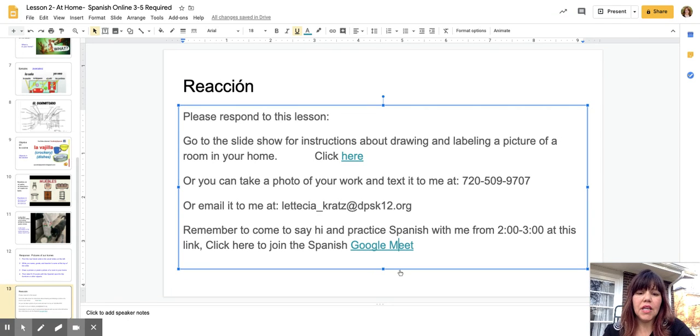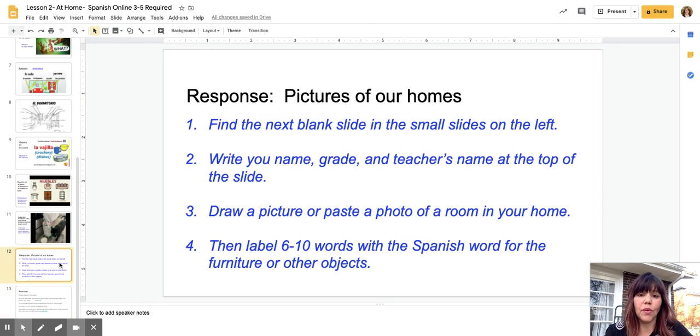So text me a picture of your work, email me a picture of your work. If you know how to draw it or download pictures from the internet and label it on the slideshow, you're welcome to do it any way that works for you. And send me an email or a text message if you have any questions.